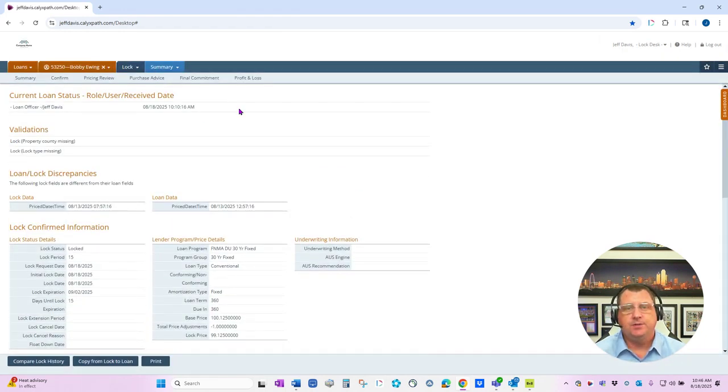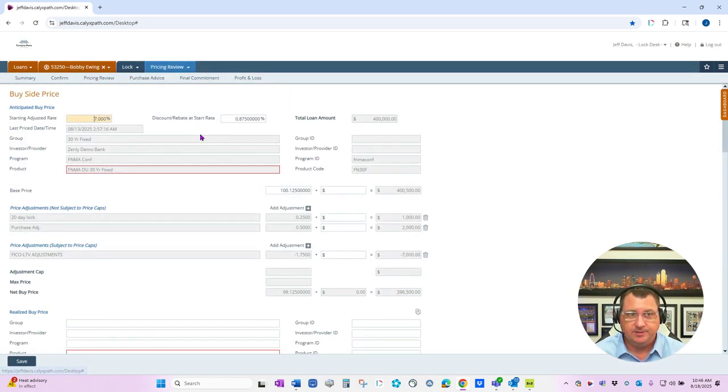Now there's 4 screens to manage the loans you're selling on the secondary market. It's going to be your pricing review, your purchase advice, final commitment, and profit and loss. Let's start with your pricing review screen.